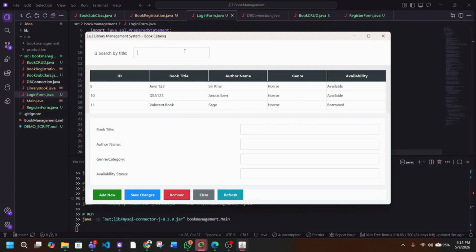So as we can see here, we can now search by title. So now, let's try the dynamic searching functionality. Let's say V. Both Java and Valorant have the letter V, so they will appear. Both have it also. And now, you can see here, the Valorant is now displayed. So now, we have successfully implemented or displayed the search functionality.